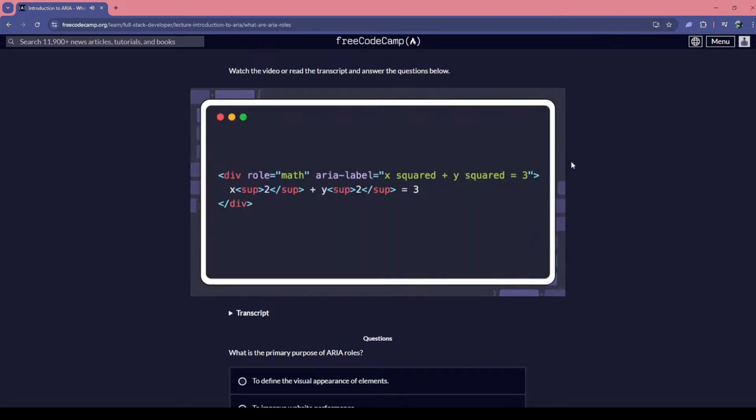This is an example of a div with a math ARIA role. The div contains a mathematical equation. You'll also notice that the div has an ARIA label attribute. The value of this attribute should be a string that represents the expression.